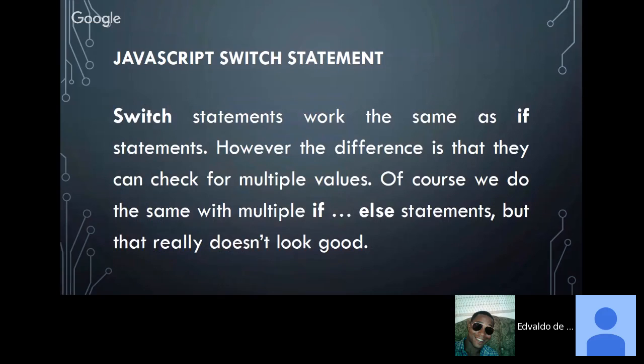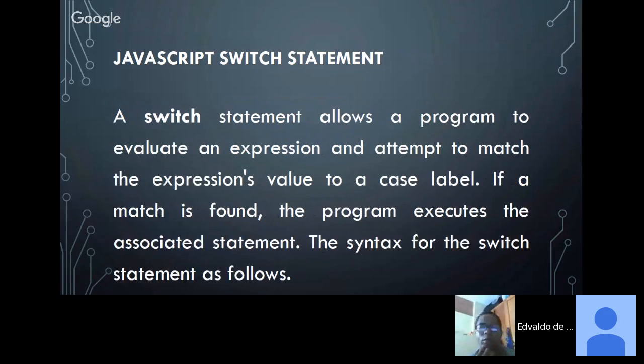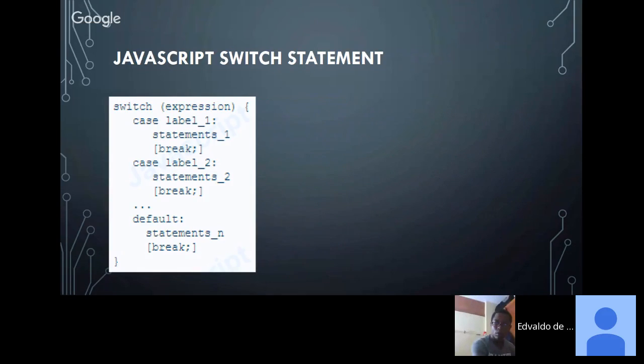Switch statements work the same as if statements. However, the difference is that they can check for multiple values. Of course, we can do the same with multiple if-else statements, but that really doesn't look good. A switch statement allows a program to evaluate an expression and attempt to match the expression's value to a case label. If a match is found, the program executes the associated statement. The syntax for the switch statement is as follows. So here is the syntax.